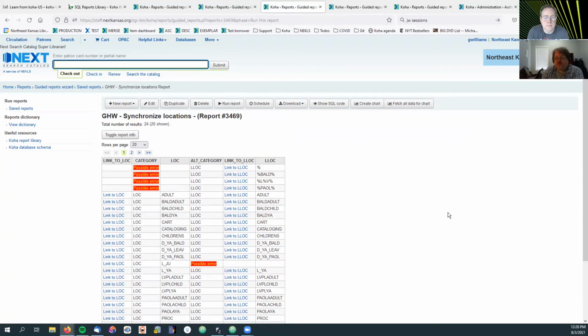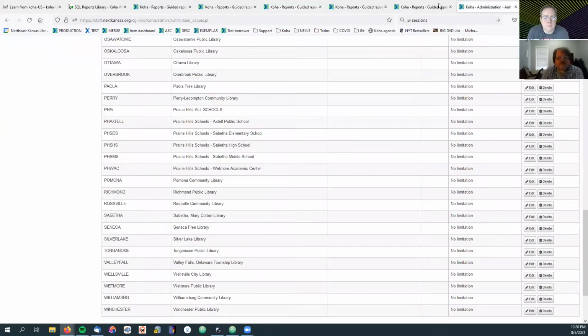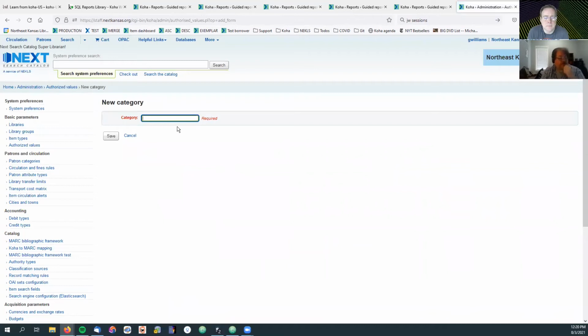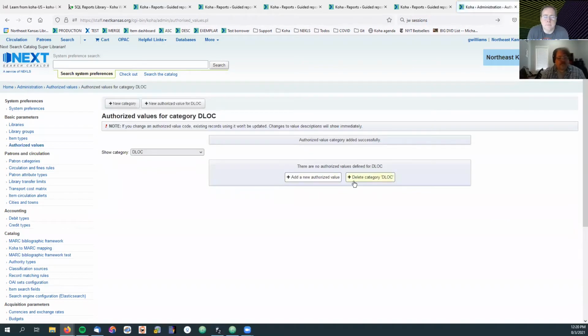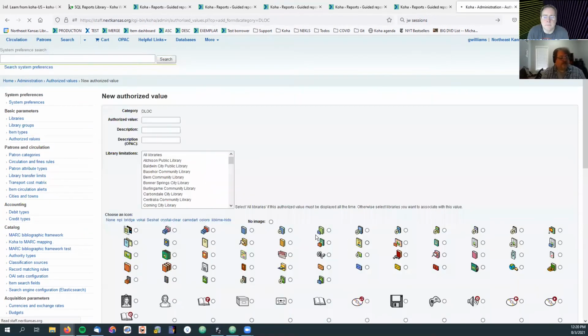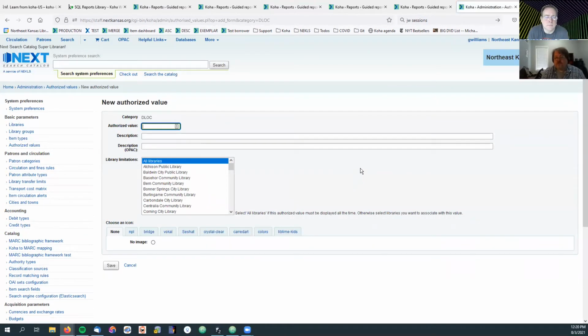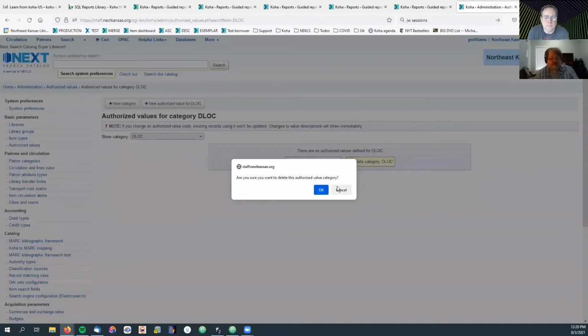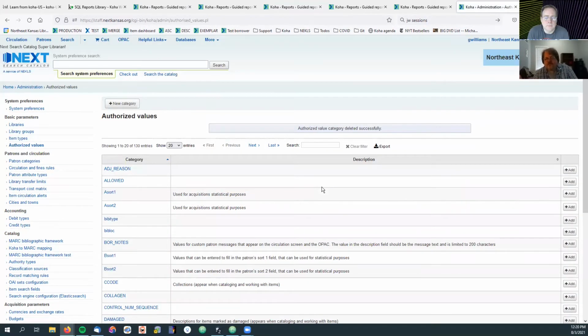So that's how you can use these in reports, and creating them, like I said, is really easy. You just go to authorized values and create a new category, which all you have to do is click on create a new category. We'll call this one DLOC. And then once you create it, you have to add an authorized value, and you just create those to do whatever you want them to do. The possibilities are limitless. Now I'm going to delete that category because that's the last thing I need is another category to confuse me. So that's how you can use them in reports.